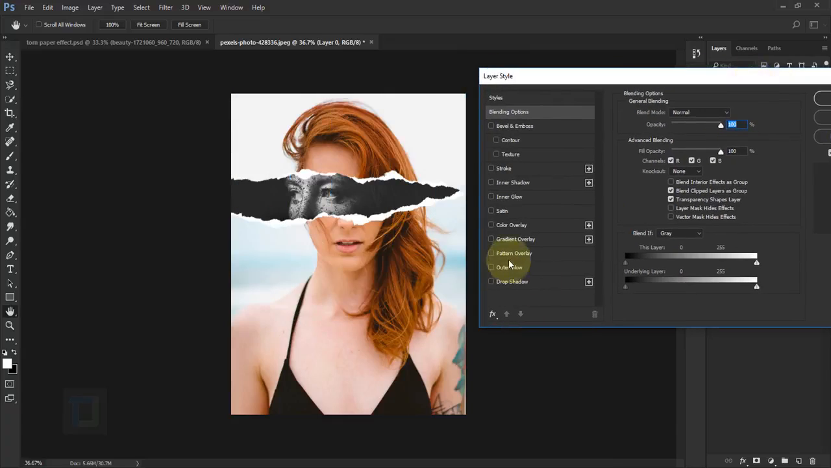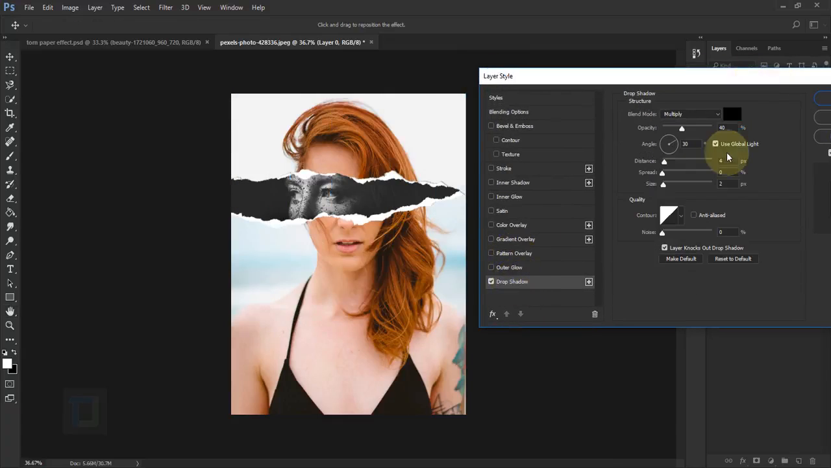And here I'm gonna go and turn on drop shadow. In the drop shadow, my mode is multiply, color black. The opacity, you can keep it between 40 to 50. So let's say 45 looks alright. In the distance, it's 4, spread 0, so we have really nice sharp shadow. And in the size, I'm gonna keep it 2.